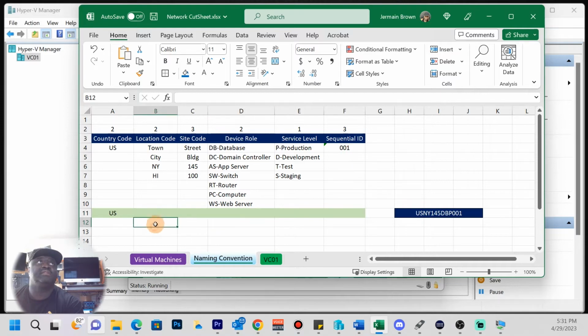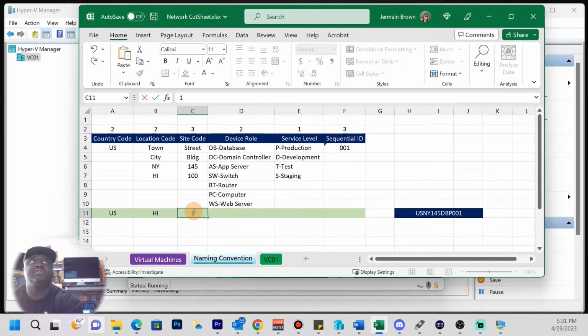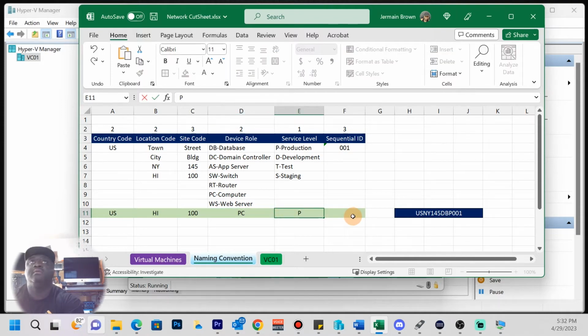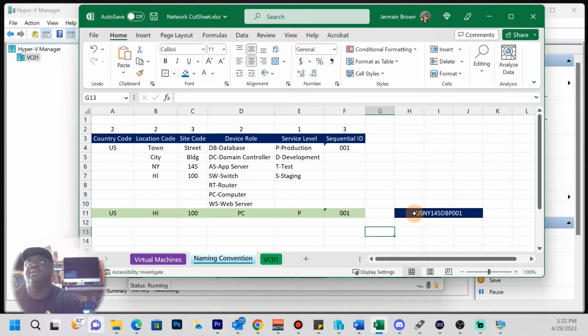So this computer is going to be US HI. This will be the name. It's going to be in building 100, and it's going to be a PC, and it will be production, and then 001. All right, so that means this is the name of the PC that I'm going to have.